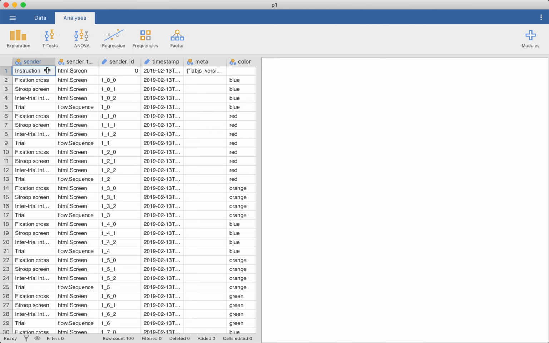So, as you can see, this data set contains all of the steps in the experiment. First the user reads some instructions, then the fixation cross is presented, followed by the Stroop screen, followed by the intertrial interval, followed by the fixation cross, followed by the Stroop screen, followed by the intertrial interval, and so on and so forth. So this data file contains all of the information, but we're not actually that interested in everything here. We're actually only interested in these Stroop screen frames.